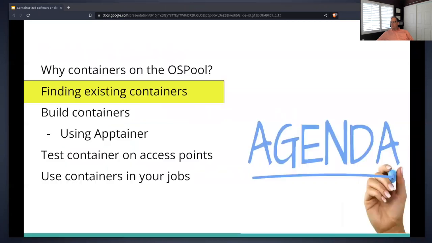So before we go on, any questions on the background and the motivations here? Okay, well, let's keep going.